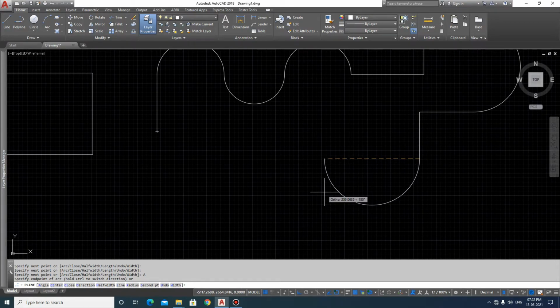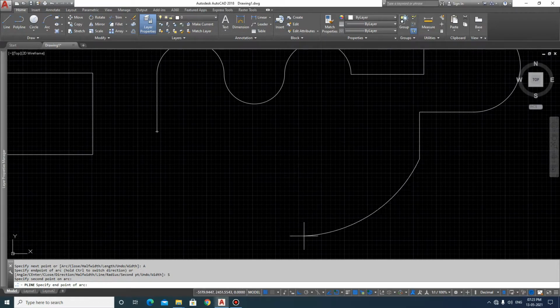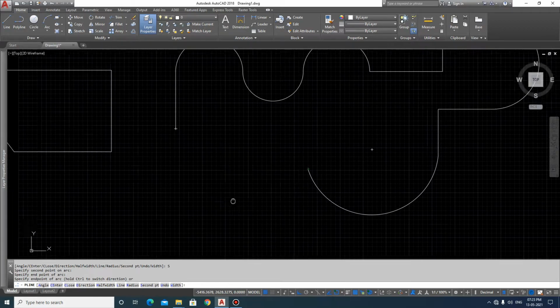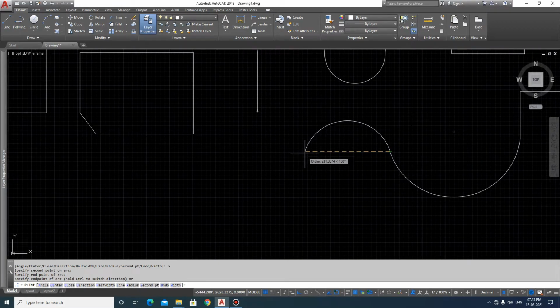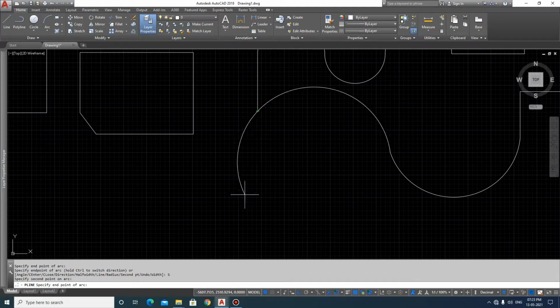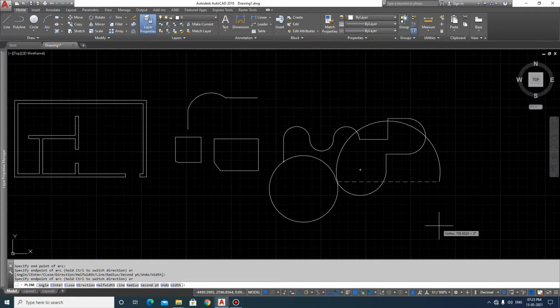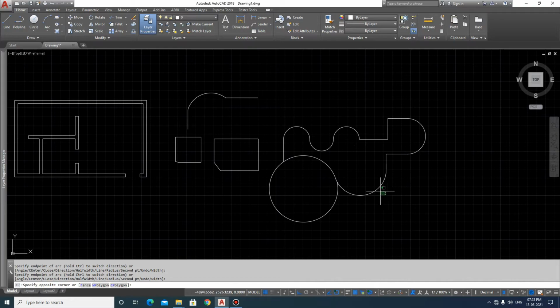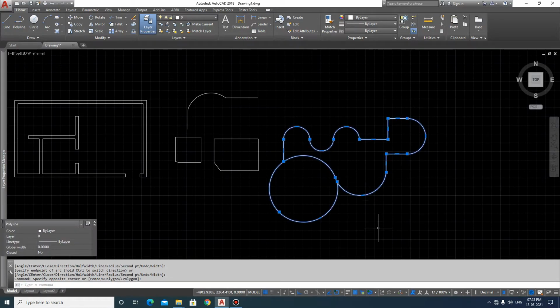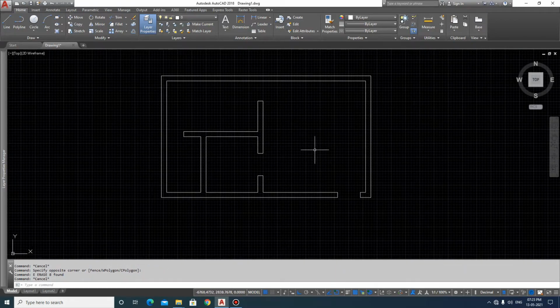Now we are in the arc command, arc second point. Click. See, this is standard. If you want to change this point, select second point. So this is everything as a single line. This is the difference between line and polyline.